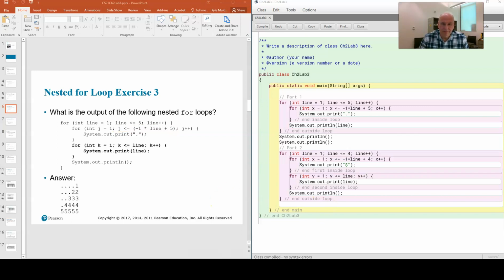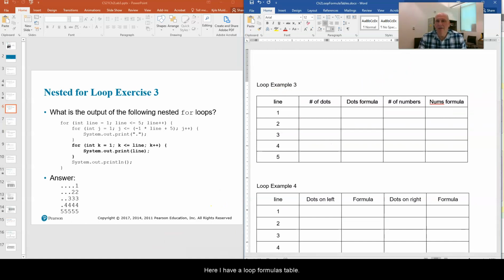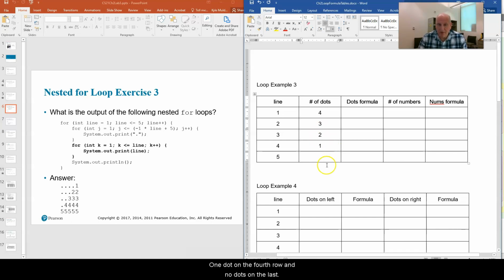I'll show you. Here I have a loop formulas table. Now what you're going to do in this table is first we put the number of dots that are on each row. The output's down here. The first line, or first row, has 4 dots. Second row, 3 dots. Third row, 2 dots. Then 1 dot on the fourth row, and no dots on the last row.